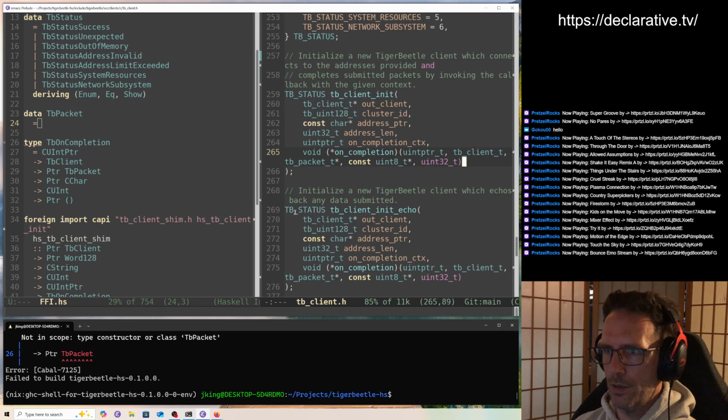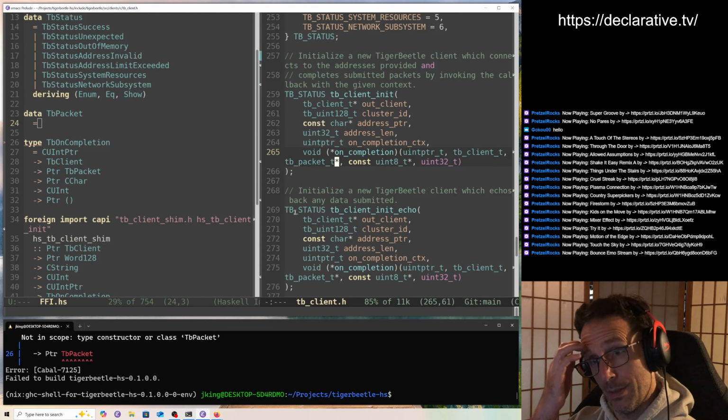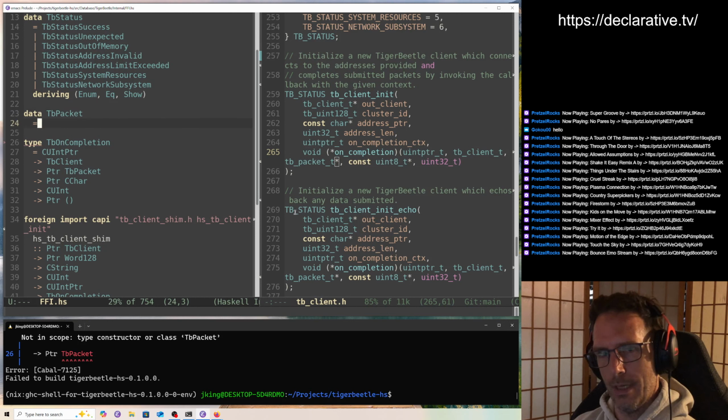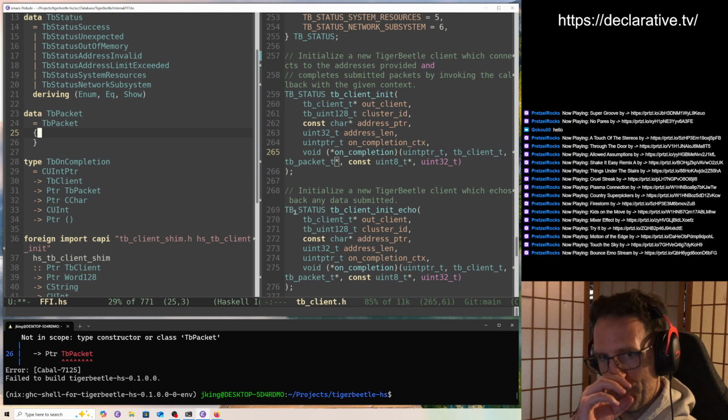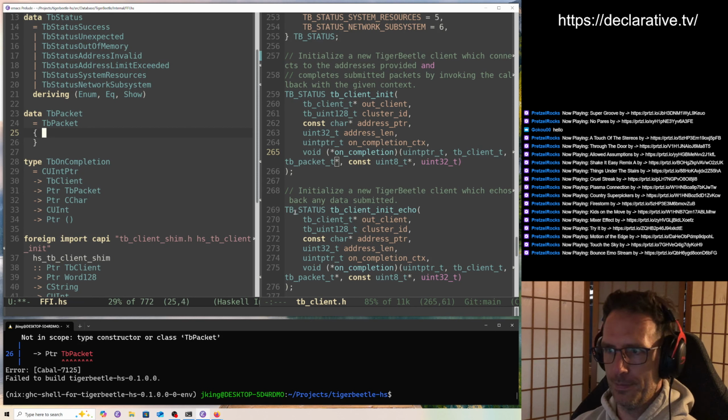Good to pass these in. Packet. No, this is in the callback, okay. We get a pointer to one of these. Yeah, so on the Haskell side, I guess we'll have to figure out how to get the data through that pointer when we define our callbacks, and marshal that into a Haskell record. Okay, so we have TB packet. Back over that struct definition.